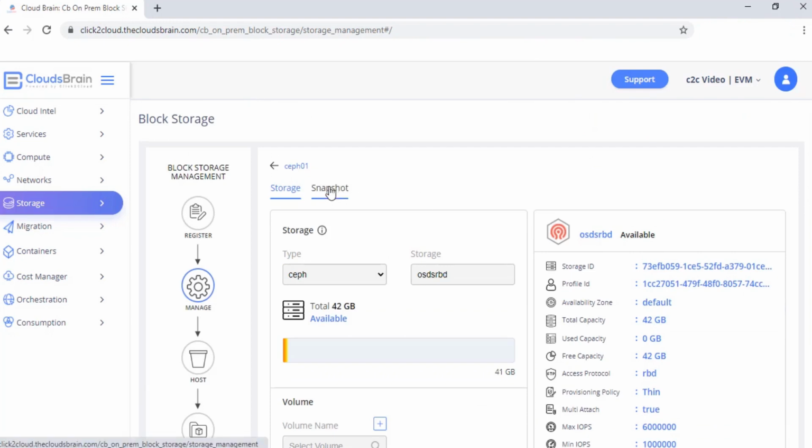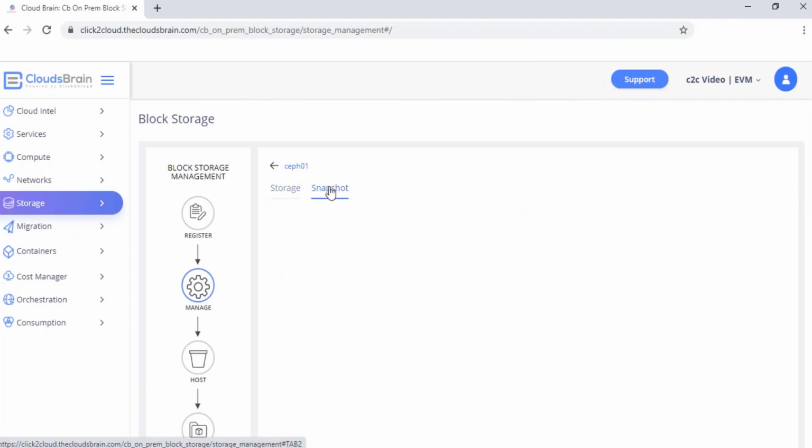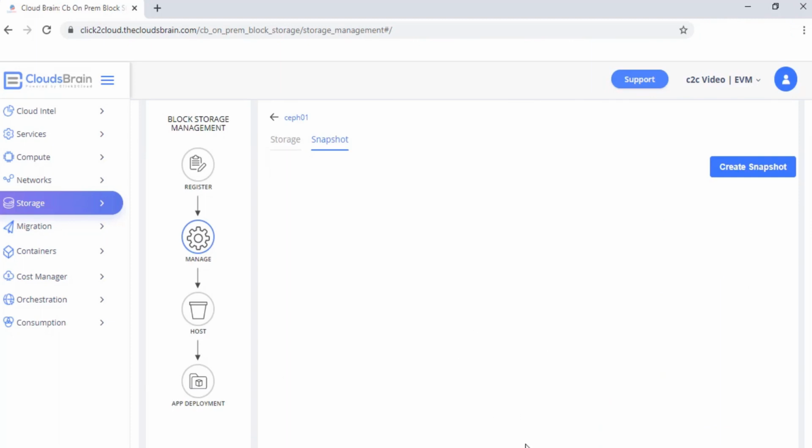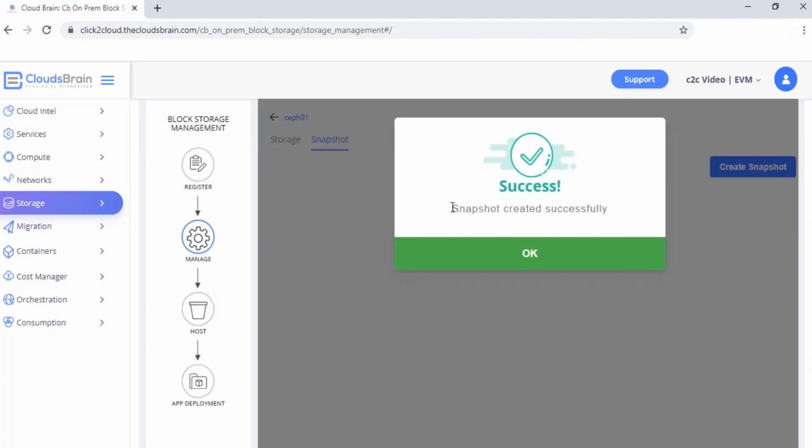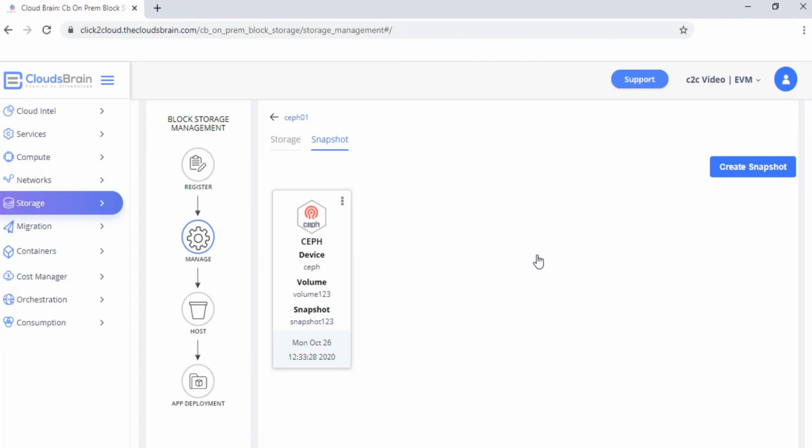Now, we will create a snapshot. Click on Snapshot. A snapshot is nothing but a copy of a volume. Click on Create Snapshot. Select Type. Select Volume Name. Enter Name. Click on the Create Snapshot button. Snapshot created successfully. It will show the details of the created snapshot of a device like Ceph: its device name, volume name, snapshot name, and date and time of each snapshot.